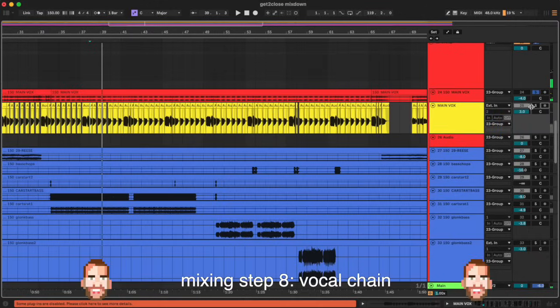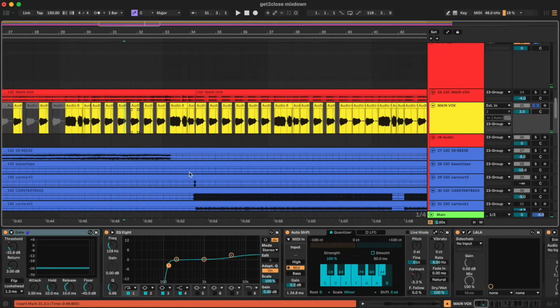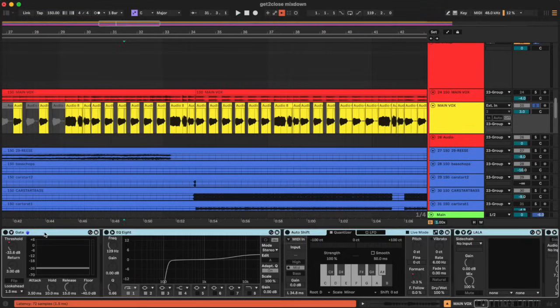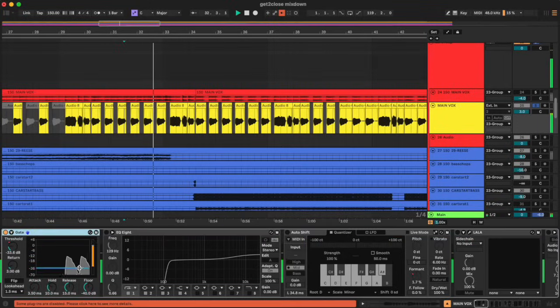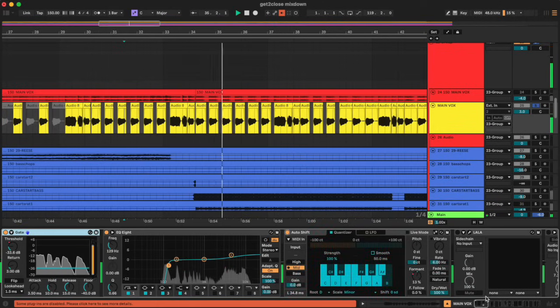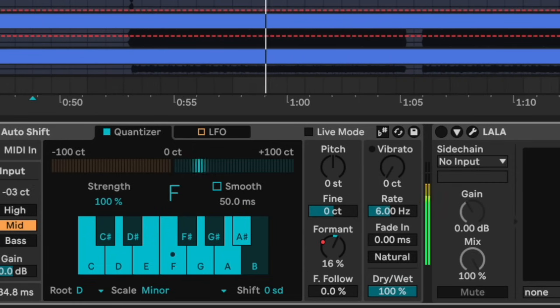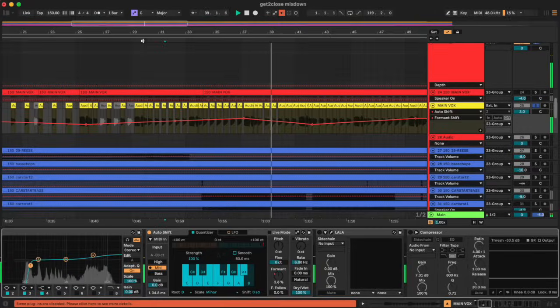So I actually brought in the original vocal stems and chopped them up, really made sure that they were super clean, and redid the effects chain as well. So let's go through it. We got the gate to cut out all the quiet parts, EQ to cut out that low end, auto shift to make me a good singer. I'm also automating the formant up and down to kind of give it this pitch up, pitch down effect.